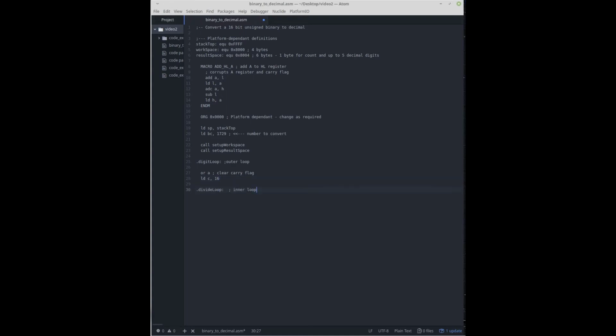Then a label for the inner loop. Then a call to a function to shift the workspace left 1 bit. And a call to a function to subtract 10 from the left 2 bytes of the workspace. And a conditional call to a function to store the subtraction result if the carry flag is set. Then decrement C and a conditional jump to complete the inner loop.